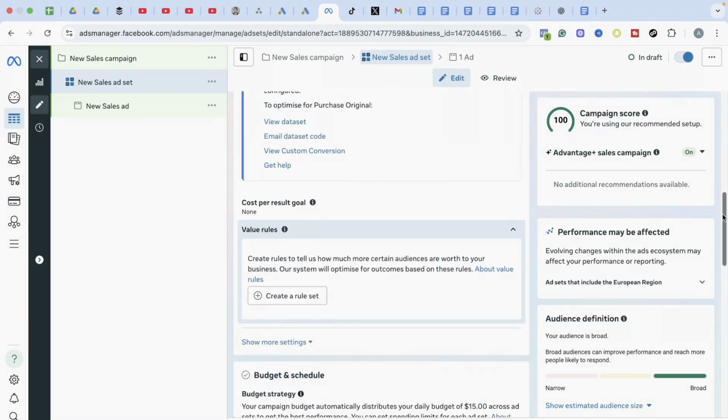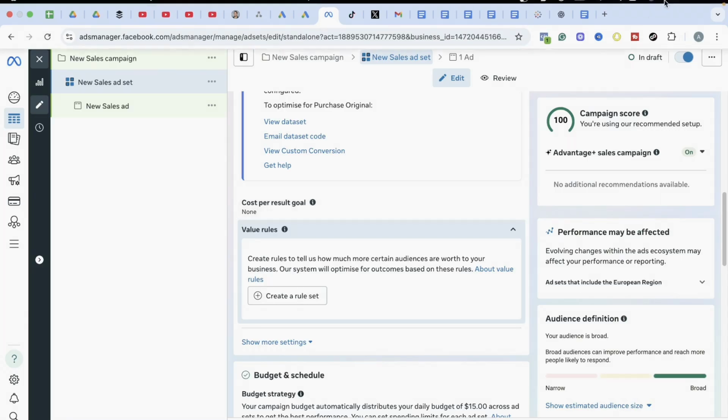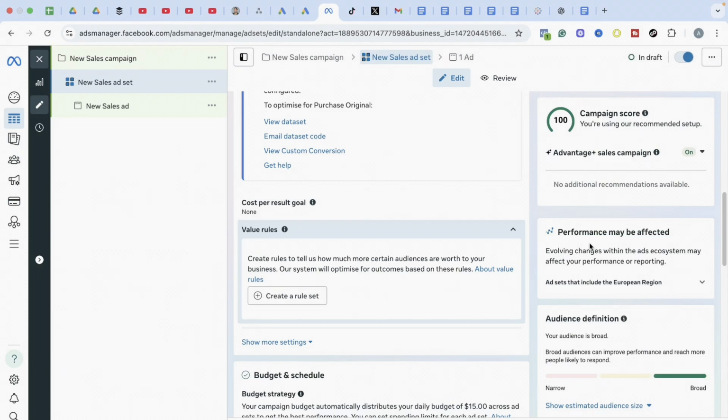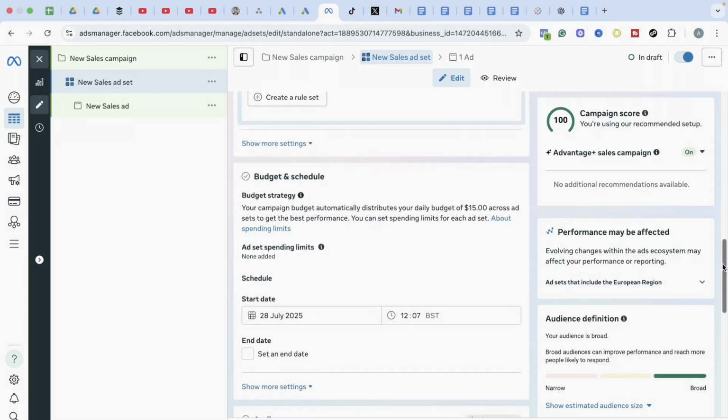So once you come to cost per result goal, as a small business that is just starting out, you don't really know how much it will cost you to get a result on Facebook. You don't know how much a single conversion or a single purchase will cost. All you need to do is leave this as none for now. If you start having data and you know how much a customer costs your business, then you can set this up here.